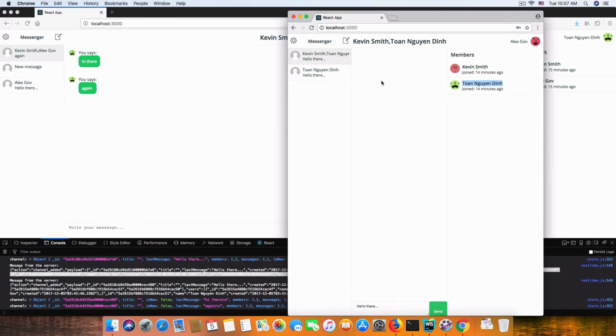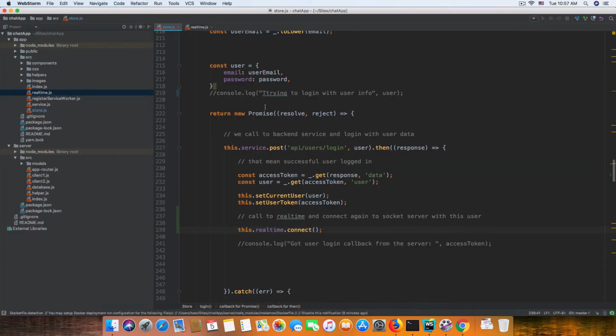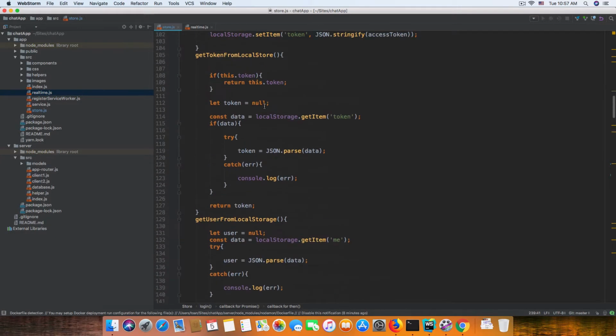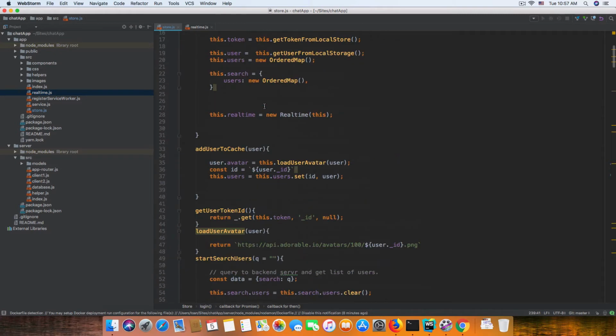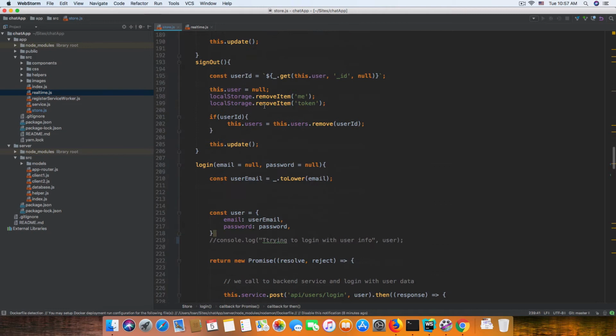Let's get started. When I send the message to the server, let's look at our store and where we add the messages. Somewhere in the store, the add messages method.